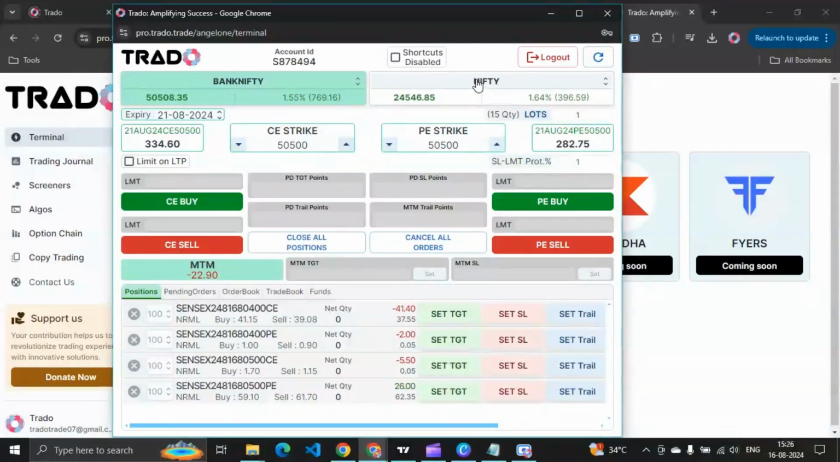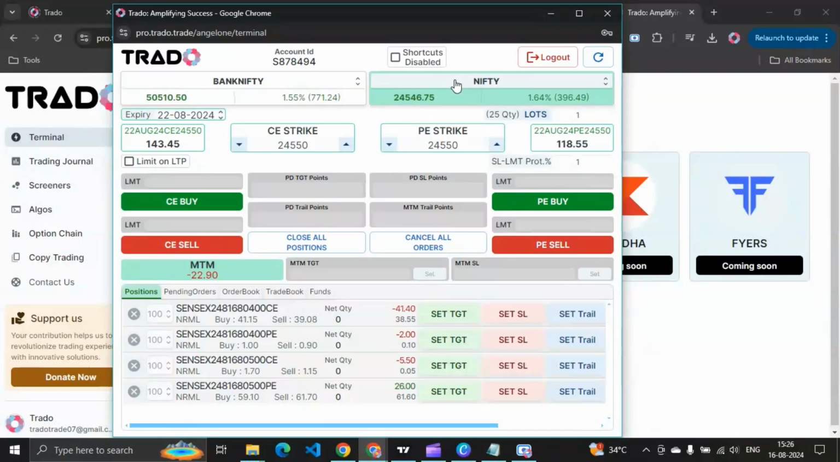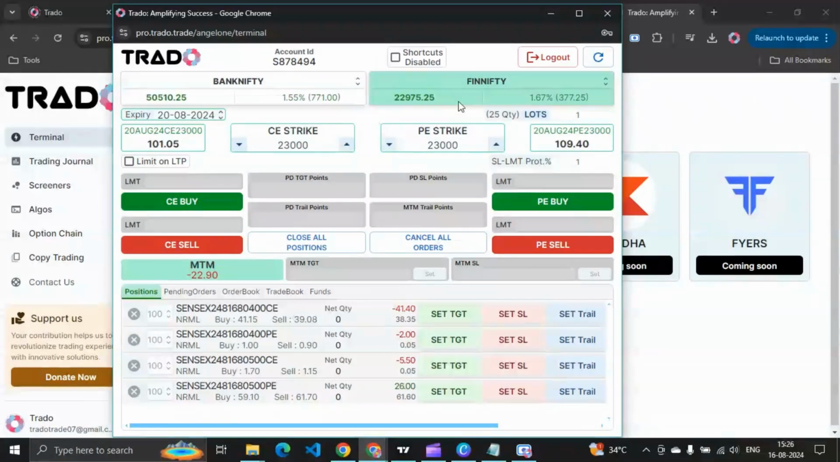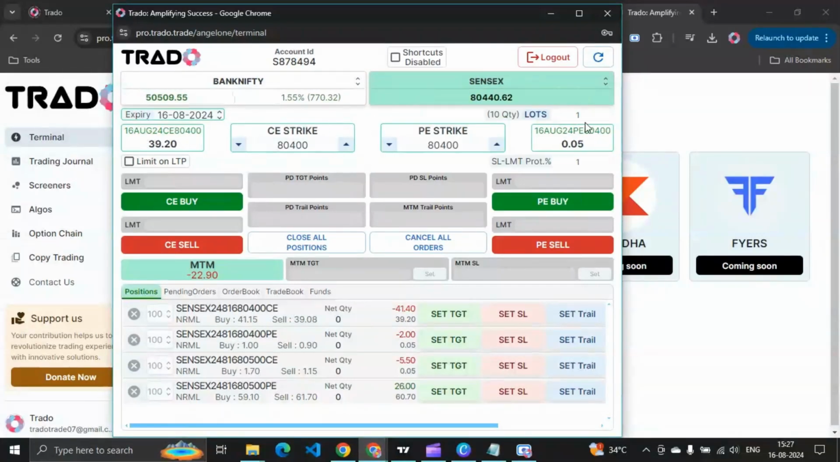If you want to trade in Sensex or any of the indices, you can click any of these boxes. Like I will be clicking on this Nifty box, and then I can select any, like I will be selecting Finnifty. Finnifty is open. Okay, if I select Midcap, it is open. And if I want to select Sensex, see, Sensex is open.